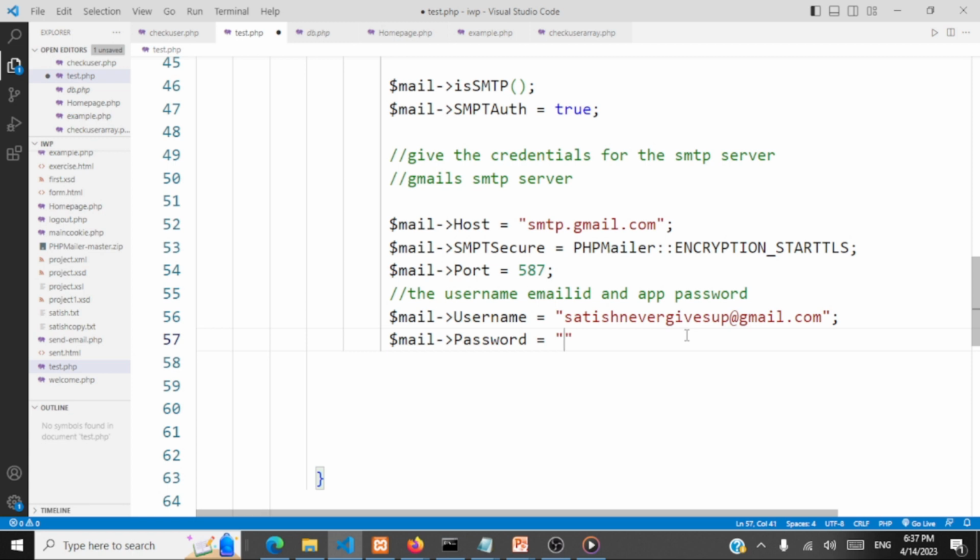You have to enter your password here. I'm not typing the password due to security reasons. I'm just going to leave it like that. But when I run the code, I'm going to have the password. So just for security, I'm just going to leave it like that.